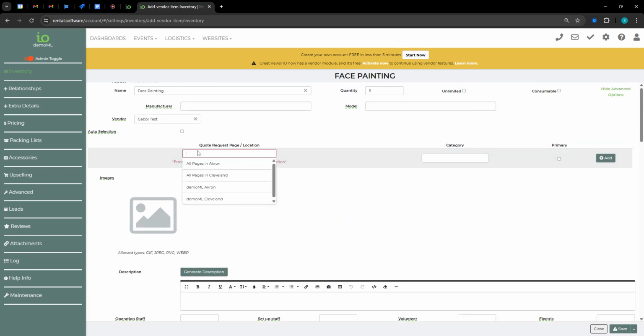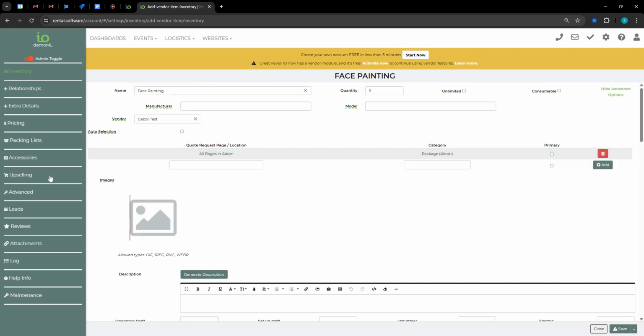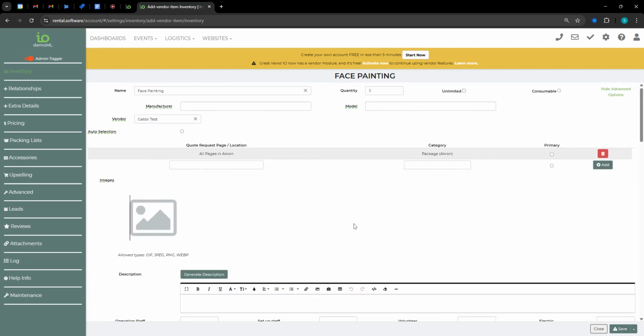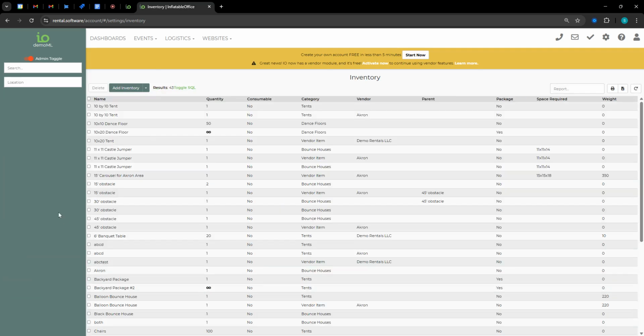It wants me to fill out a category now because I already did. That's how you set it up, the same way. You can add images, descriptions, everything else would look the same here. So let's close out of here.